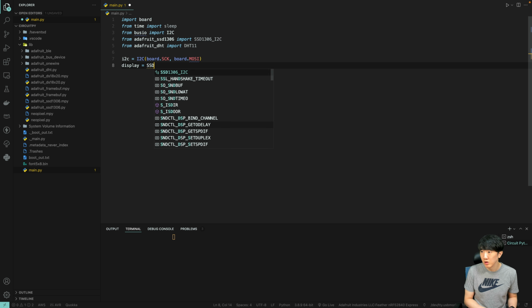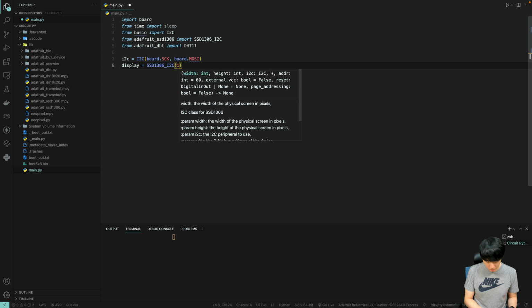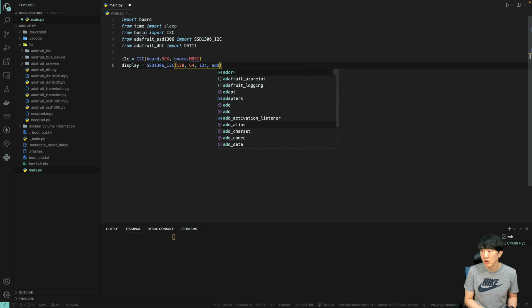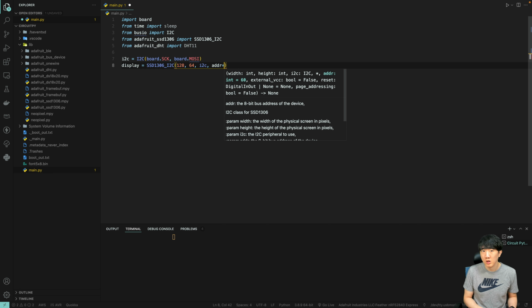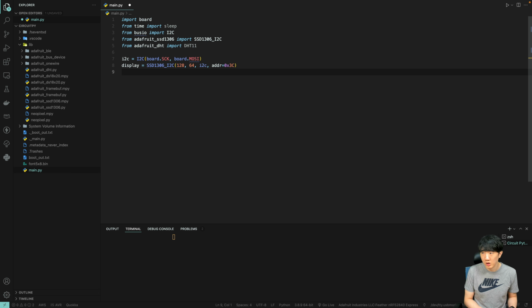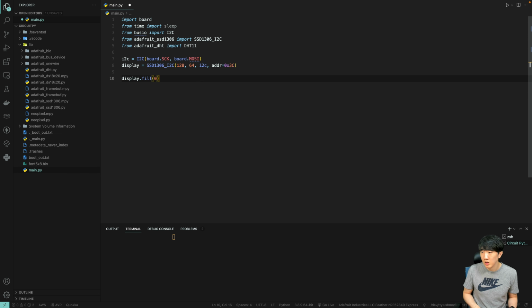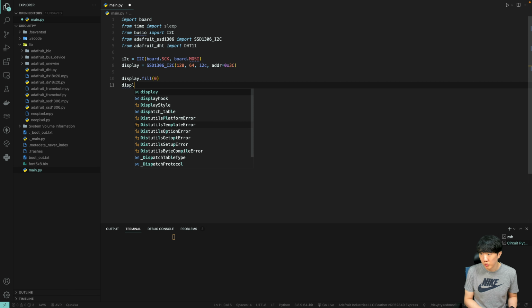Our parameters are 128, 64, and the I2C address, which are vital for the display configuration. After that, clear the display to ensure no residual data is shown, and finally, execute display.show to present the current data, confirming everything is working as expected.